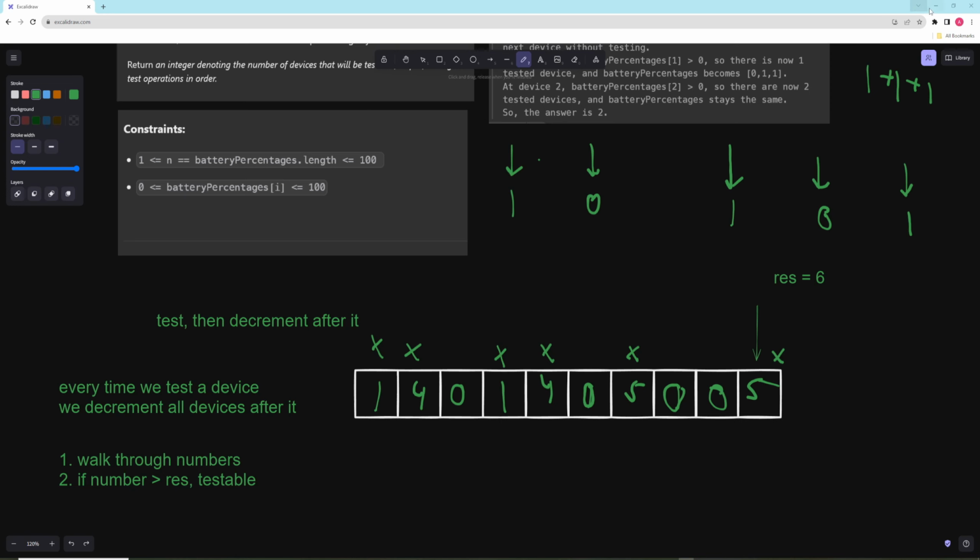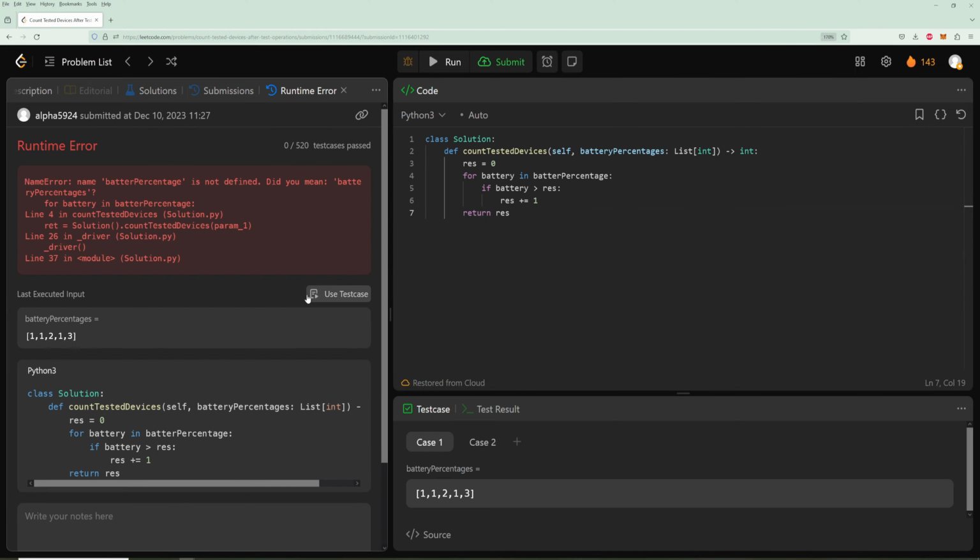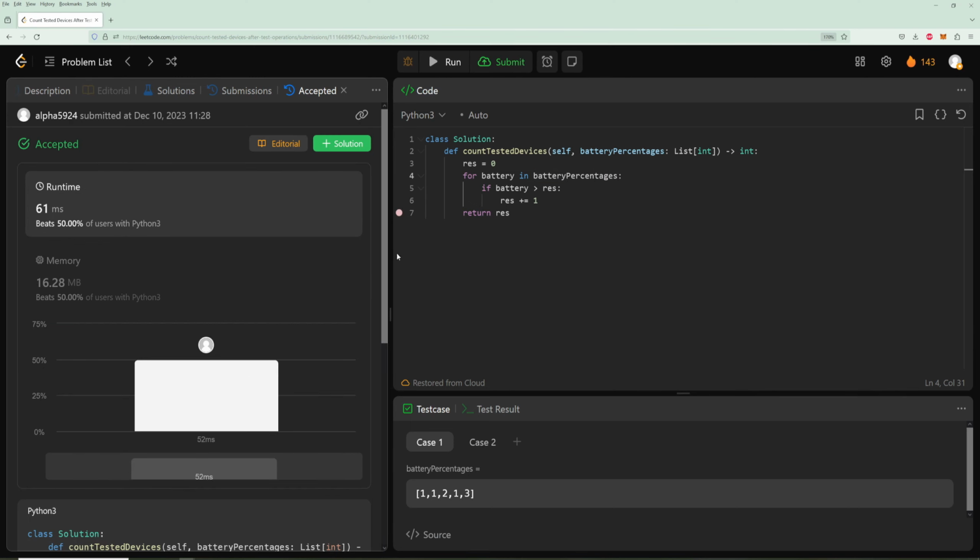So now let's code it up. Pretty easy. So we'll just have a result, and we'll just say for battery in battery percentages, if battery is greater than result, that means it's testable, so we'll just add to it, and finally return the result. And that should be it. So let's see. Percentages. Hard to spell. Okay, there we go.